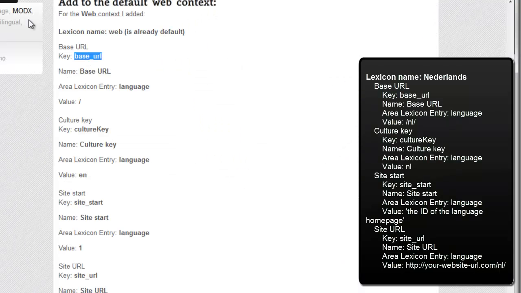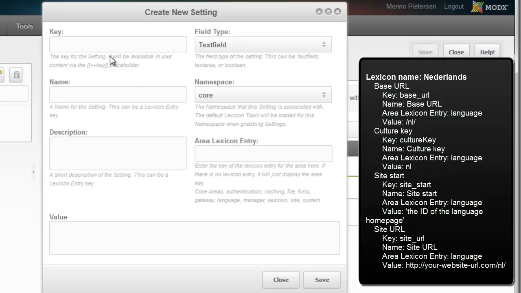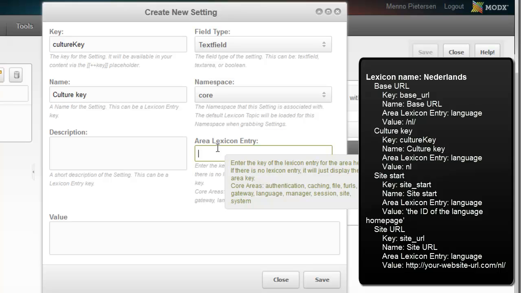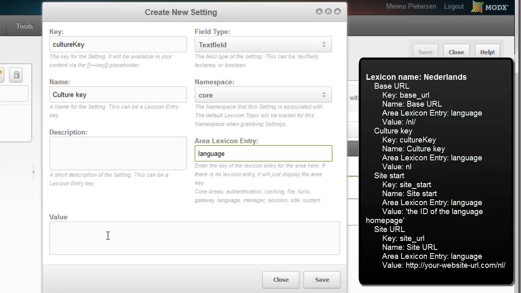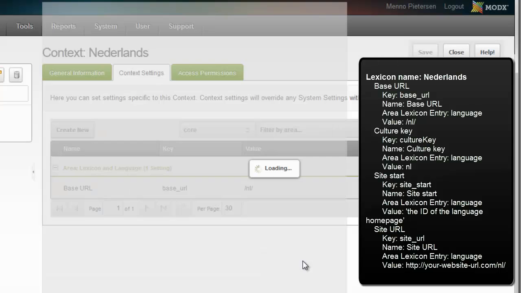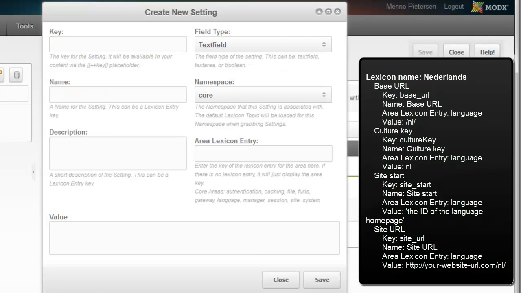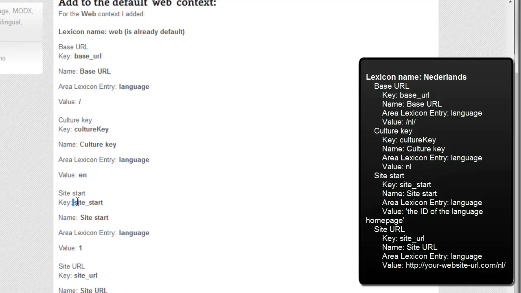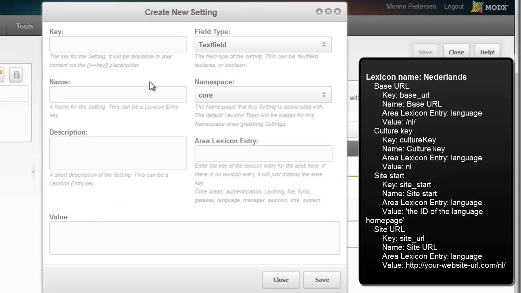Now do this again, another one, culture key. You will probably get the hang of this very soon, especially if you have a lot of languages. Culture key, language, and our culture key is NL for Dutch. Create another one, site start. So enter site start.